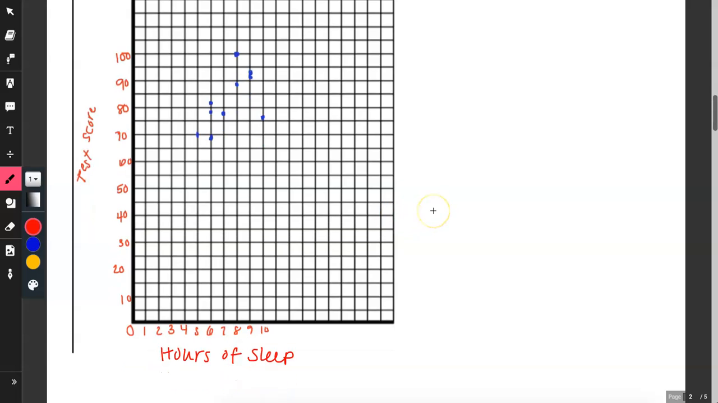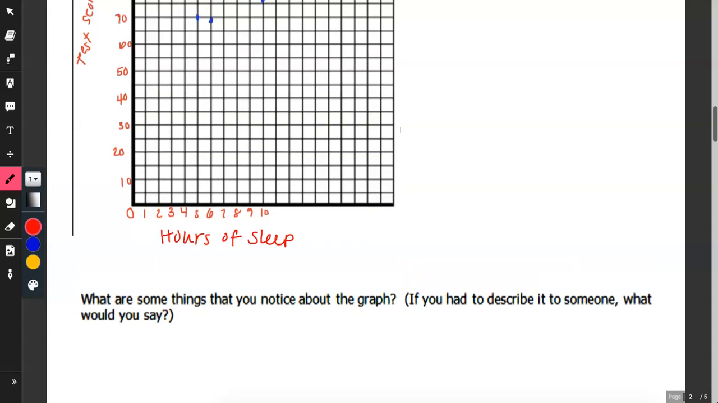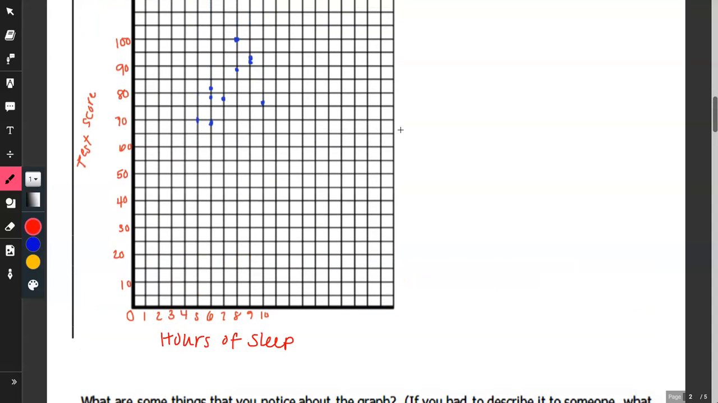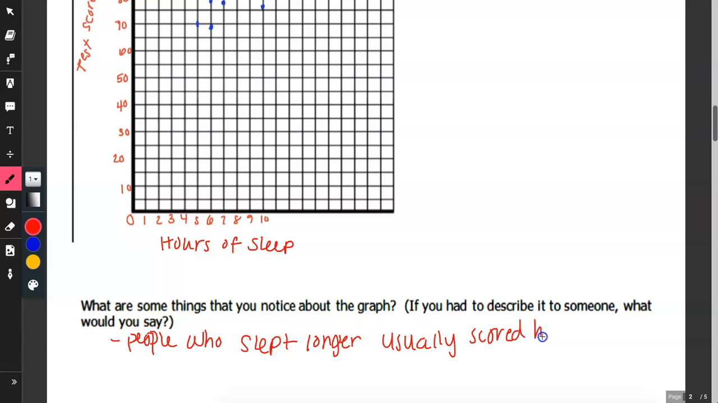Okay, so what are some things you notice about this graph? If we had to describe it to somebody else, what might we say? I wish we were in regular school and I could get answers from you guys, but looking at this, it looks like people who slept longer, so here's longer sleep, kind of did better, except for the one person that slept 10 hours. So maybe we'll say people who slept longer usually scored higher.